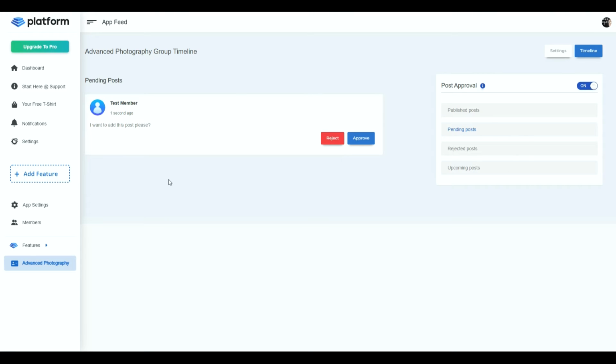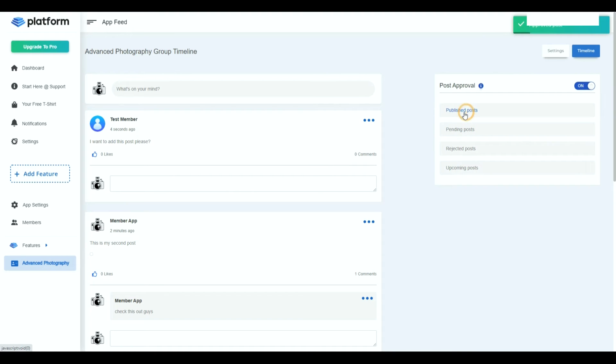And this is exactly what it looks like. So right here, I want to add this post. This is from the test member 1 second ago. And I can either reject it or approve it. So if I don't like any of the content that this person is saying, I could just simply reject it, or I can approve it. So let's approve it.